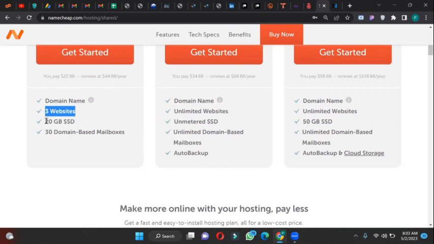Now, this one contains about 20 gig SSD, then 30 domain-based mailboxes. Fine. So this particular one is 34.88. You are renewing at $68.88 per year. So this one has unlimited websites. You can upload as many websites as possible.